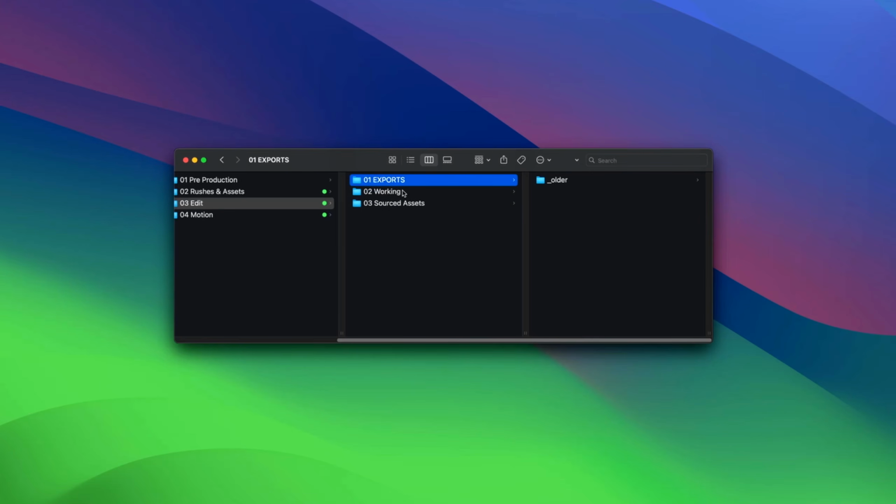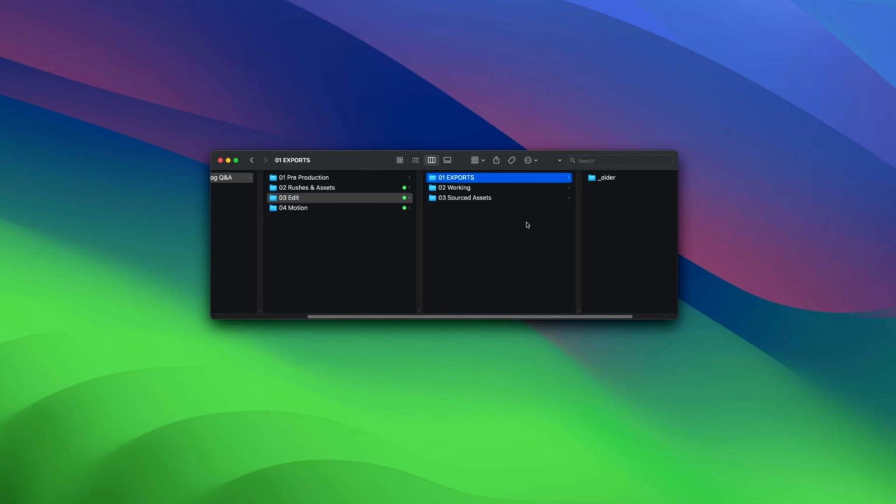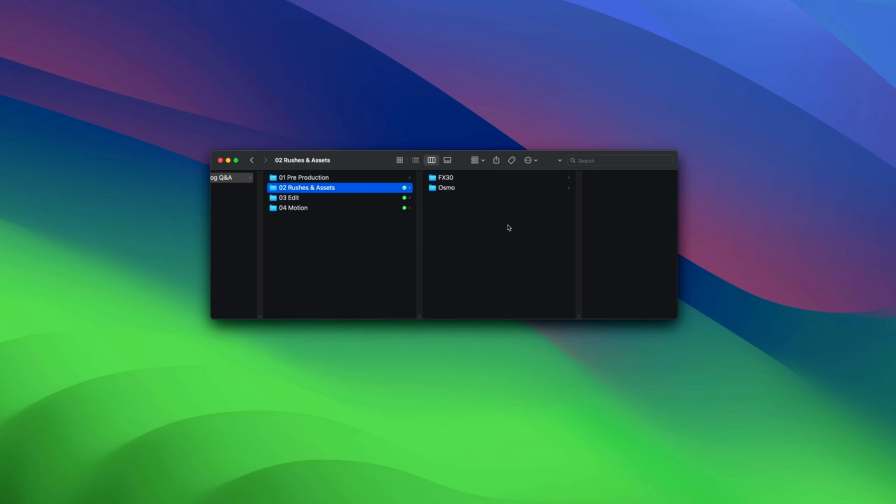Now I do have sourced assets here specifically for my edit, and if I'm doing something that is going to be heavy on the edit and also heavy on the motion in terms of working, in my case, in After Effects, I'll put my sourced assets like music and other photos and things like that in the edit sourced assets, and then if I'm doing heavy motion stuff, I'll have my sourced assets for my motion specifically in that folder. But you can see I also have rushes and assets as well, so oftentimes if I only have a few, like a couple of music tracks or some sound effects, I'll just put those files in here.